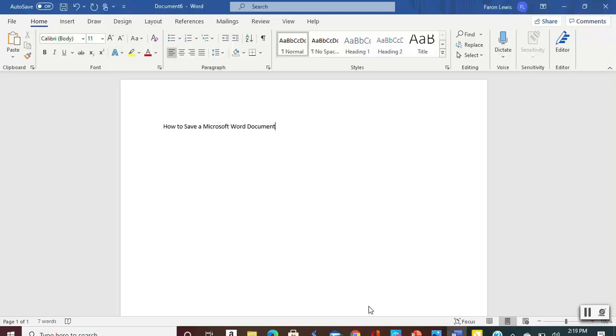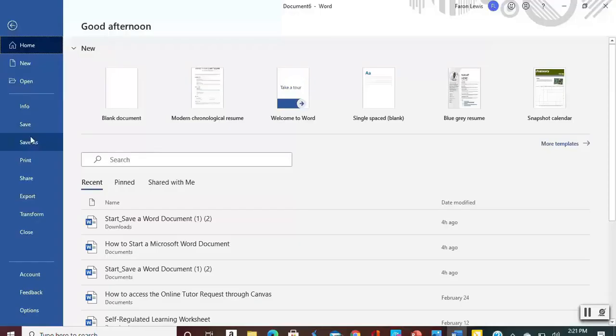As you may see on the screen, we are already on the Microsoft Word platform. Step number 1, on the top left corner of the document, you will see a menu bar labeled File. Step number 2, click on File on the top left corner of your screen. Step number 3, further on, from the File menu option, click Save As to move forward to save your Microsoft Word document.